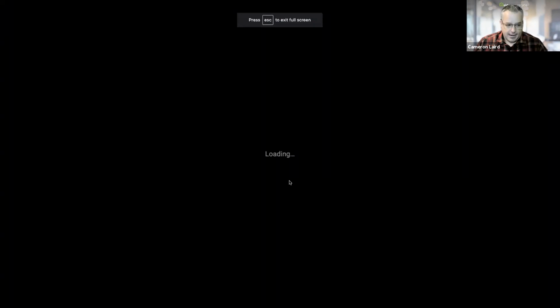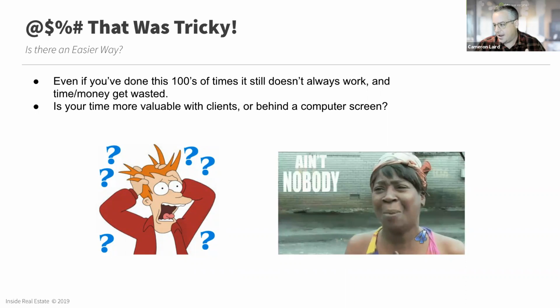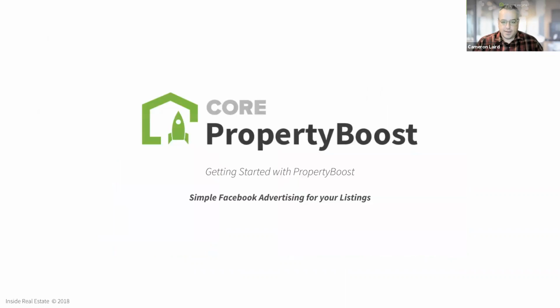With that being said, for some people, this has been really tricky. There's a lot of steps and a lot of information that I just presented in the last 10 minutes that can take a long time for people to get used to. And even if you've done this hundreds of times, you're still going to run into something that prevents your ads from running, and you're going to have some time and some money wasted. So if you think your time is more valuable working with your clients or behind a computer screen, I've got good news for you. I have an easier way to do this.